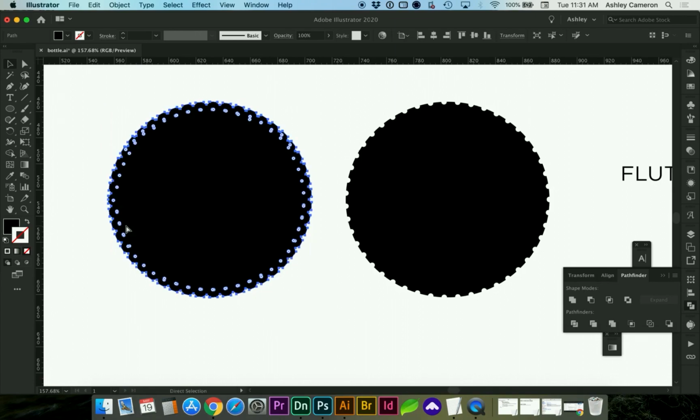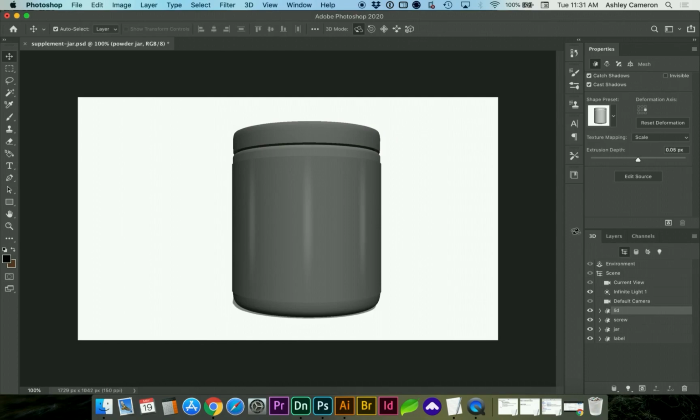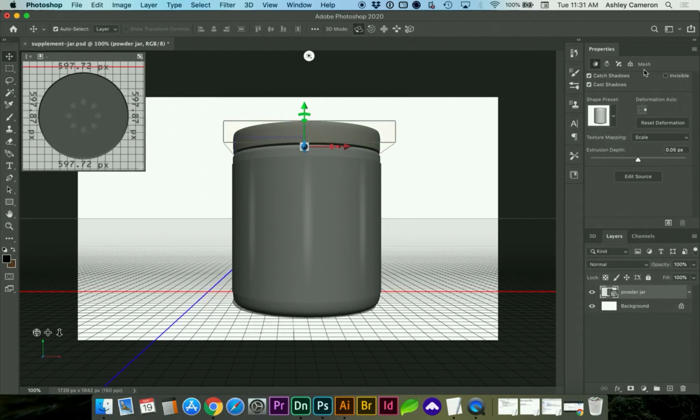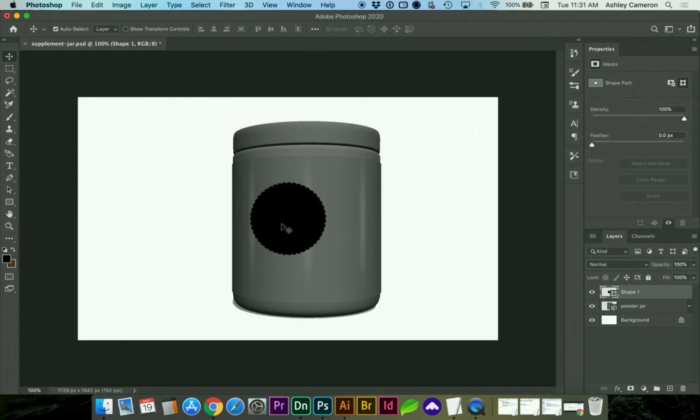So we're going to copy it, Command C, go over into Photoshop, and you're going to want to go to the 3D Workspace. Up here at the top, select 3D Workspace, and in my Layers tab, I'm going to paste this, Command V. Let's do it as a shape layer. Sometimes when I paste it in, if you do it as a smart object, it can lose some of the fine points. So by doing a shape layer, I found helps retain the small details.